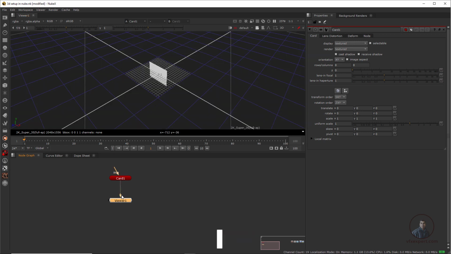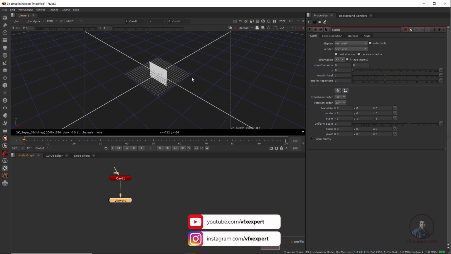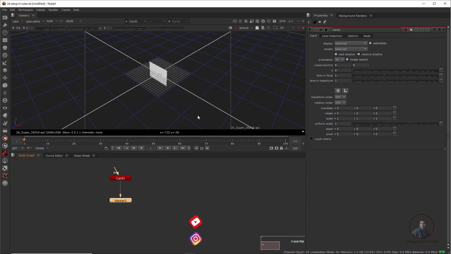Now as you connect your Viewer with this Card, it will show you the 3D view. This is the default 3D view, and this is the object which you have created. Then simply double click on this Card. On the right side you will get the Card properties, and on screen you will also get our 3D gizmo. With the help of this gizmo you can transform your object.